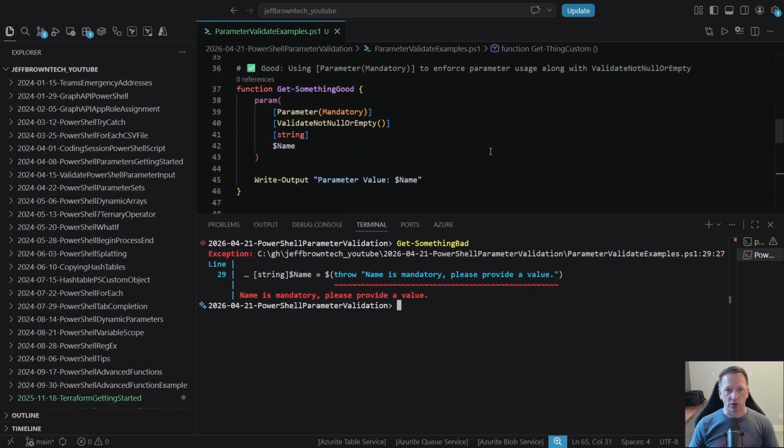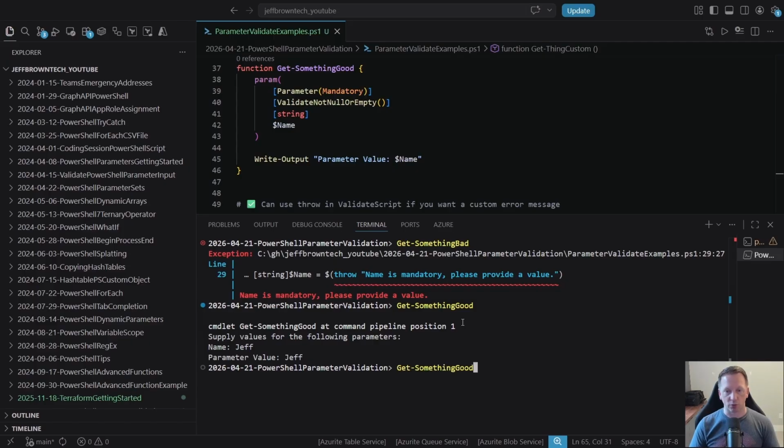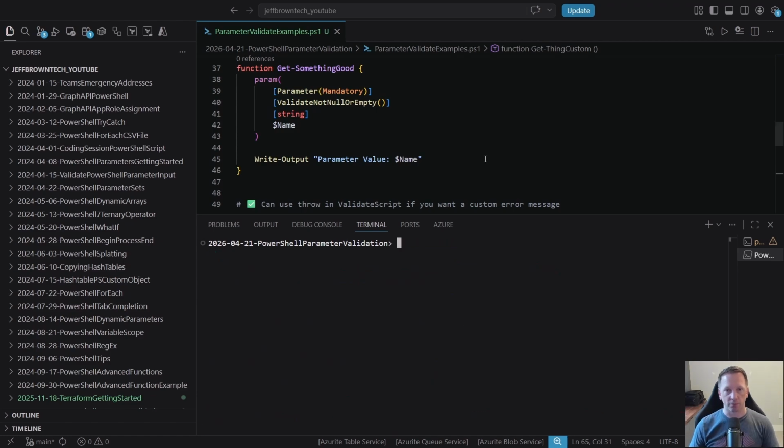But again, the better way to do this would be putting the mandatory on there and passing that in. If I do get something good, I can put Jeff in here. Our parameter value is Jeff. If I rerun this, and then I actually don't put in a value, that's where our validate not null or empty comes in. It'll come back and say, you have to provide something. It can't be null or empty. Again, just some additional options to correctly validate our parameter values.